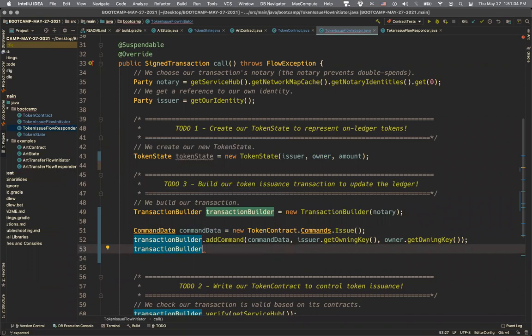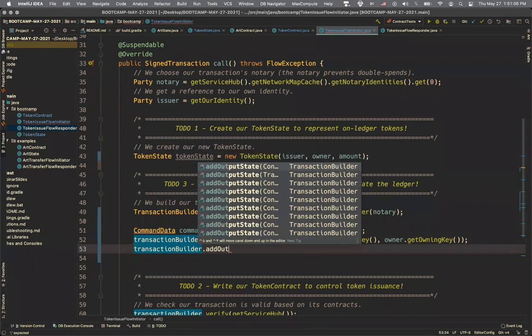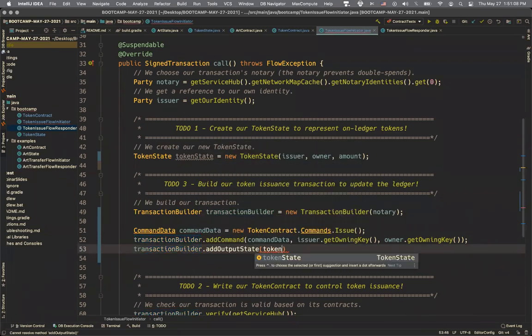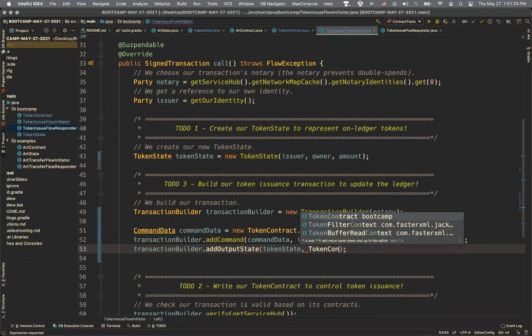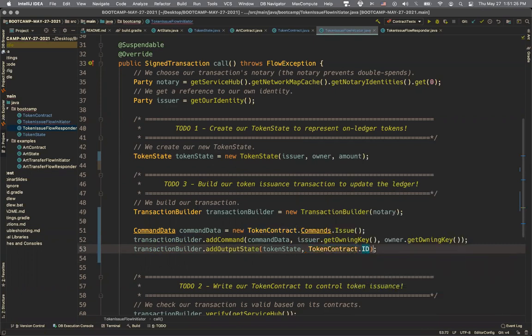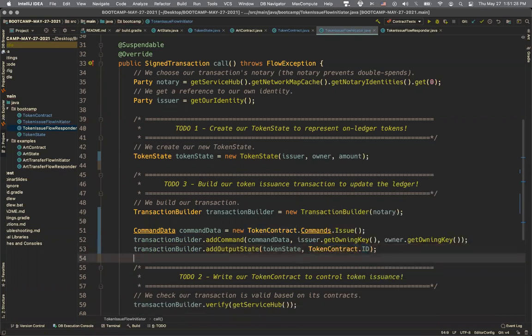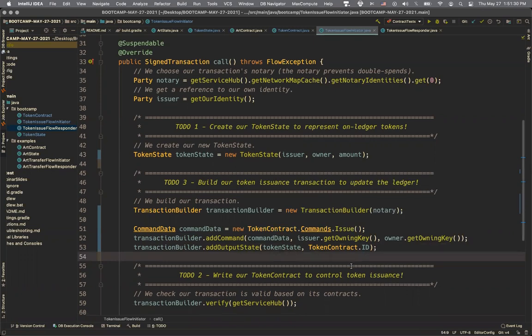So we're going to go back to the transaction builder, .addOutputState, and then we're going to specify none other than tokenState, the one we created here. Token state being the variable name, not the class name. We called it tokenState, but it didn't have to be called that. One other thing I should have also said: we're going to specify the token contract ID for this method call. You don't have to, but it's better to do it.